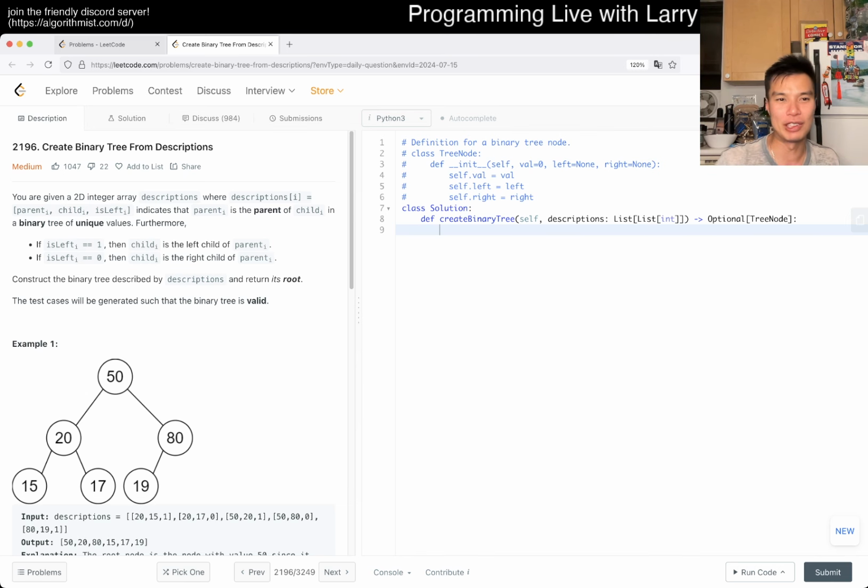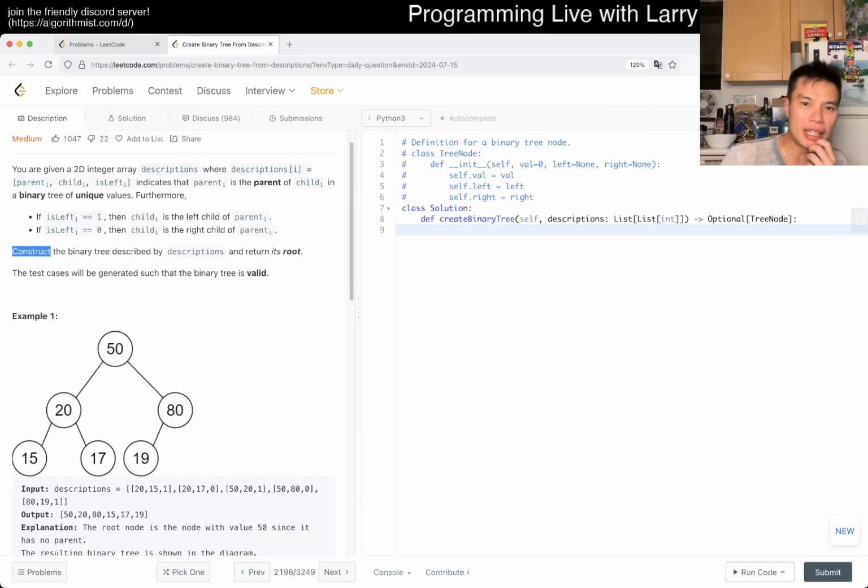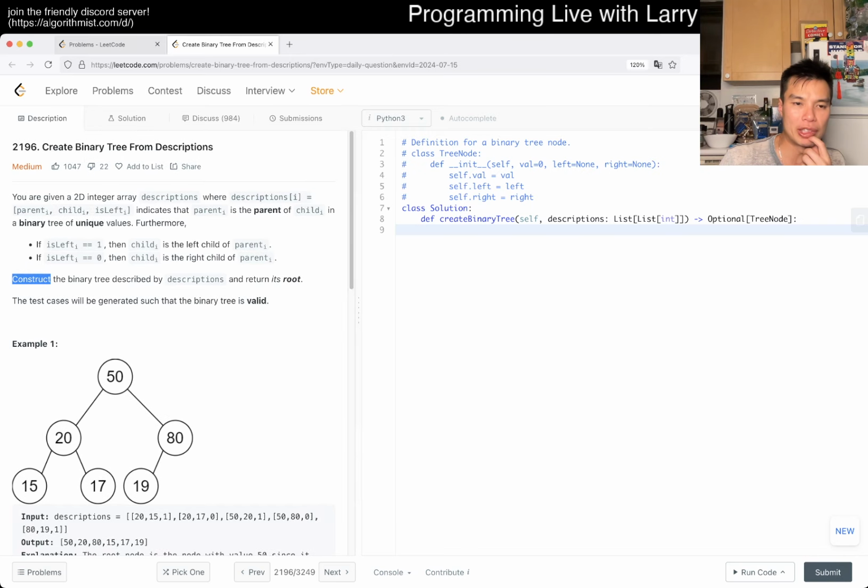2196, create binary tree from descriptions. Okay, so you have a 2D array. Descriptions sub i is parent sub i, child sub i, is left, right. I guess the way that I would think about it is just recursive and just having a lookup table, so then we can look at the things as they come.